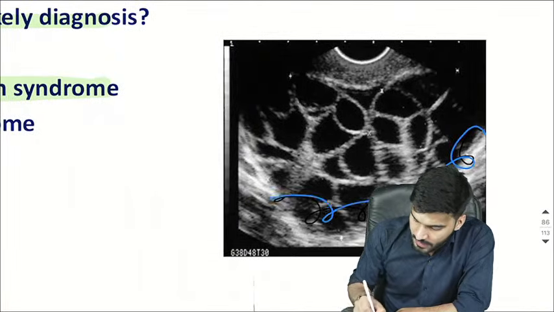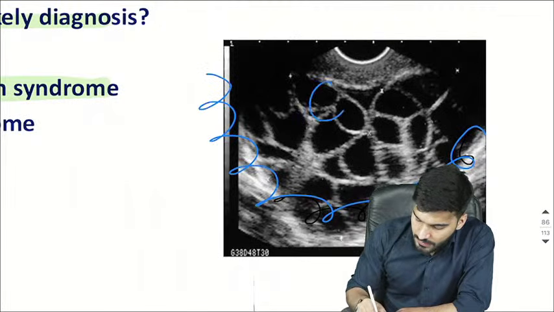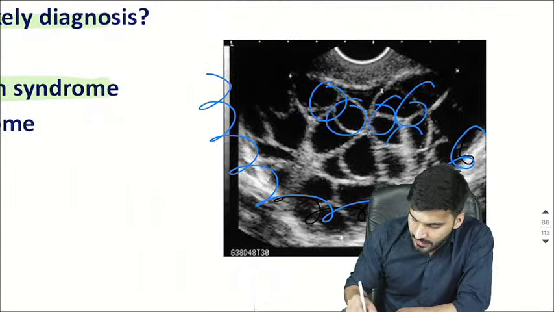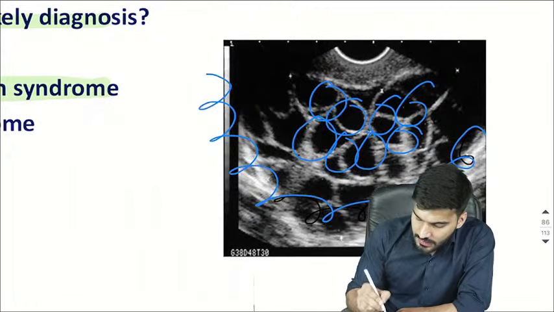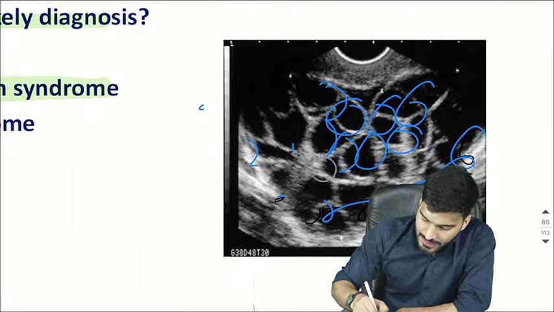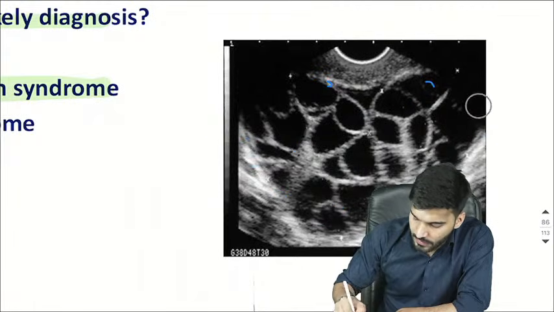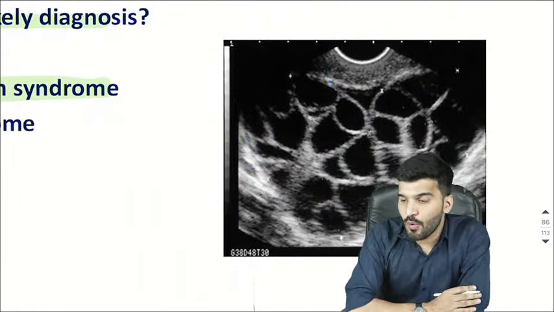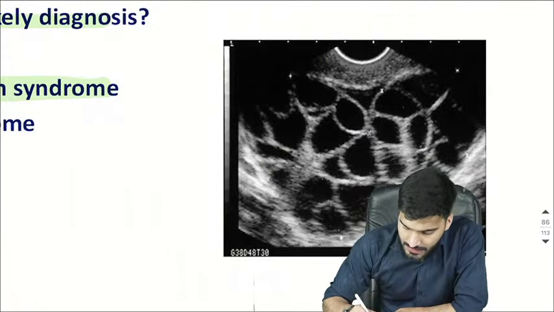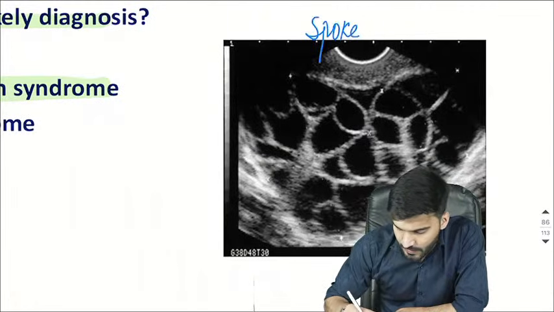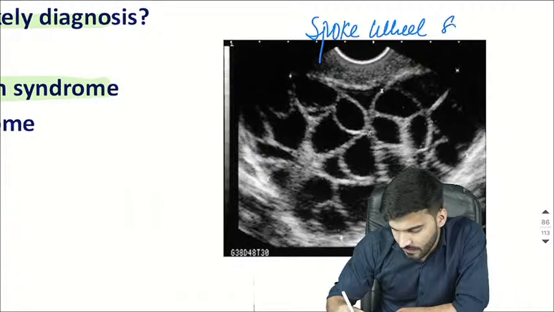In PCOS, they are over the periphery, like a ring of pearls. But here they are big and they are in the center. And we call this sign a, what is the sign? Anybody in the chat box? We call this sign the spoke wheel or cart wheel sign as well.